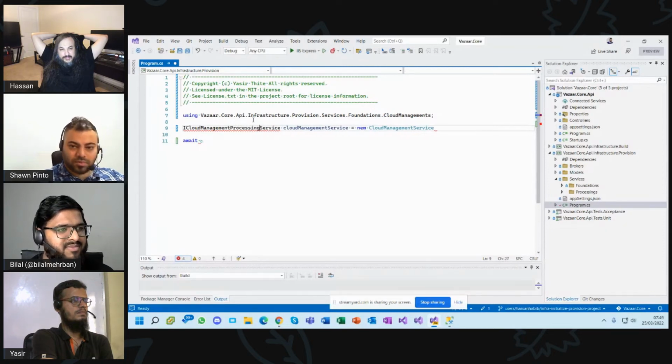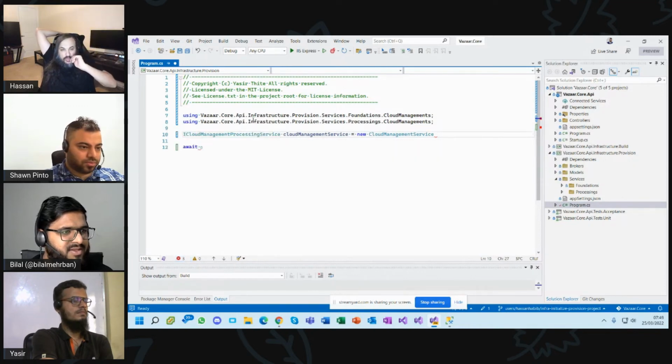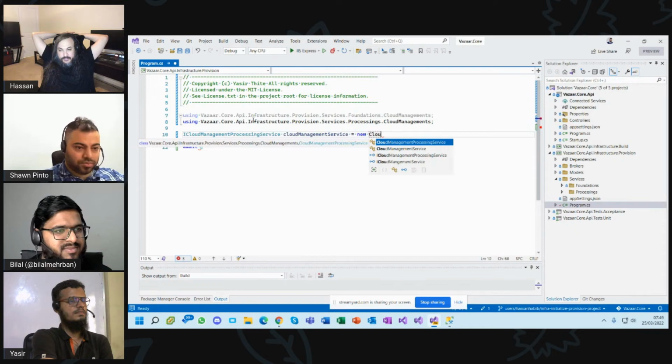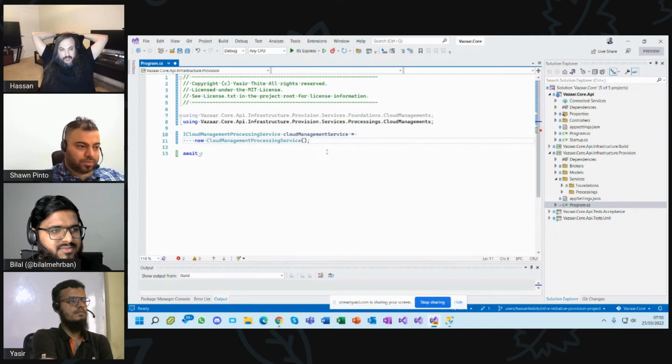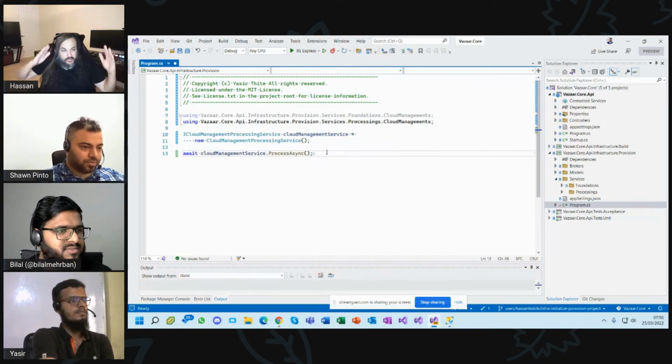Did we call it something else? Anyway, just pull the reference. And also the instantiation should be CloudManagementProcessingService. Yeah, let's pull that new guy to the next line, Sean. And then they just do await cloudManagementService.ProcessAsync. See how the tree went all the way up, and now it's just up here.